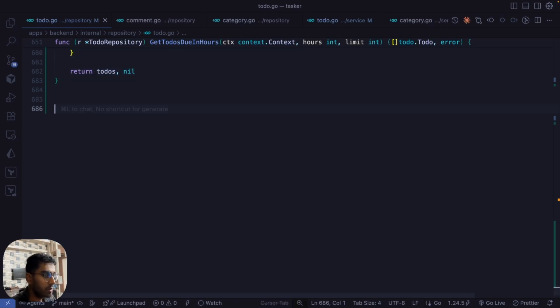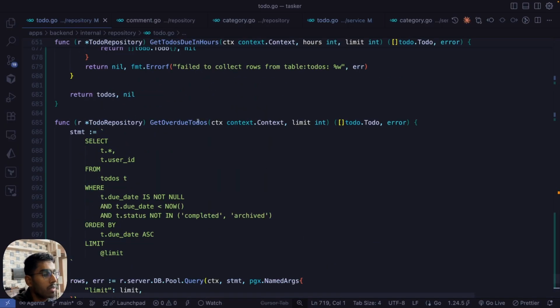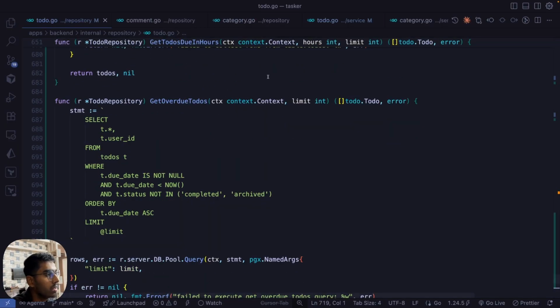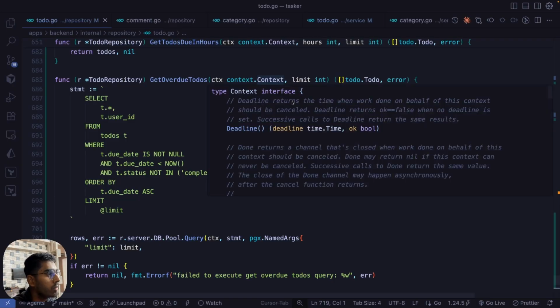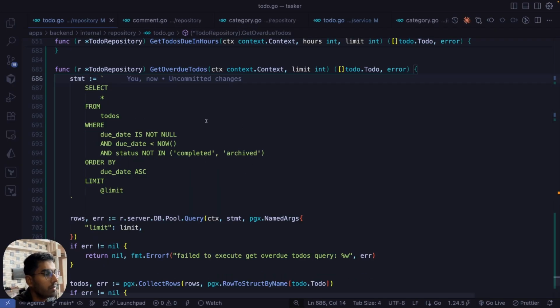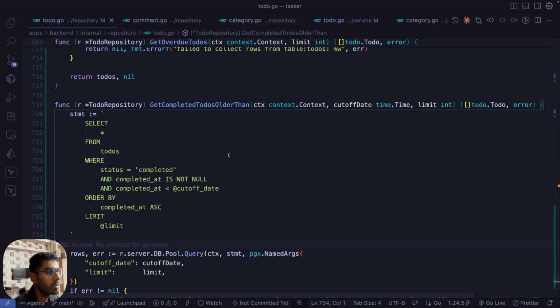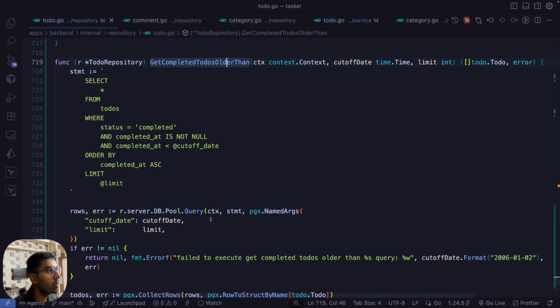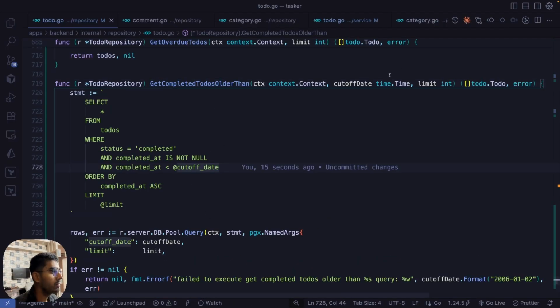Then we also have a similar function, which is get overdue to-dos, which is almost the same as the above function, but in this case, we don't have the requirement of hours. We are basically fetching all the to-dos before the current timestamp, which are not in the status of completed or archived. Next, we have a function called get completed to-dos older than. The requirement for this is we pass a particular timestamp, which is a date and a time, and we are fetching all the to-dos that are older than that particular timestamp. That's the use of this function.